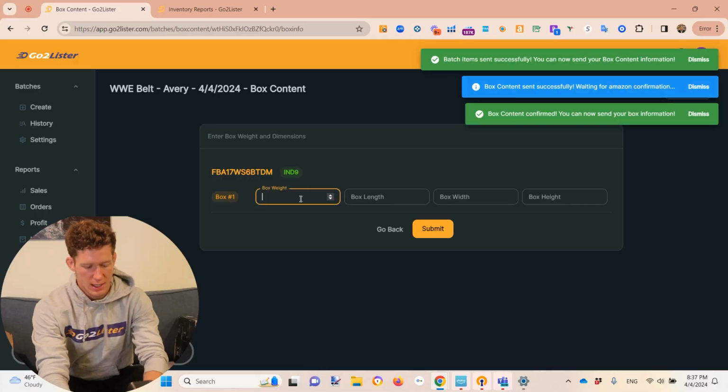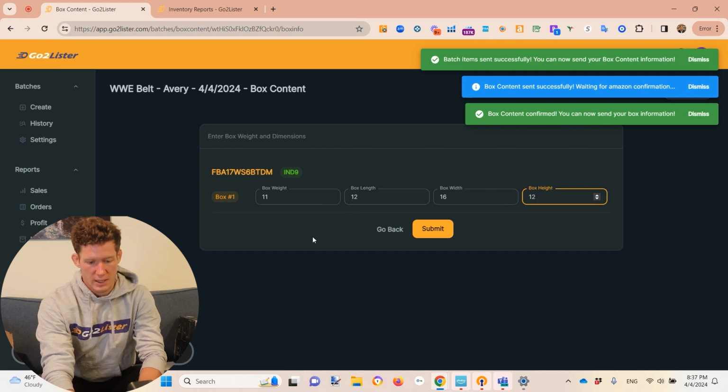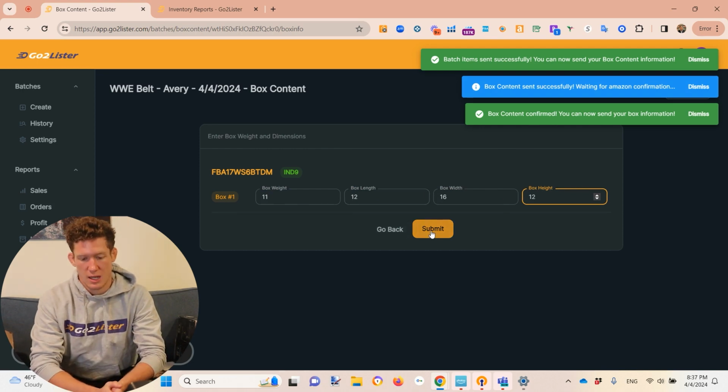I'm going to go weigh this box real quick. I'll be right back. So I just used my bathroom scale, and this came out to 11 pounds. So I'm going to put 11 in here. And the dimensions are 12 by 16 by 12 for this box, which are great boxes for booksellers.